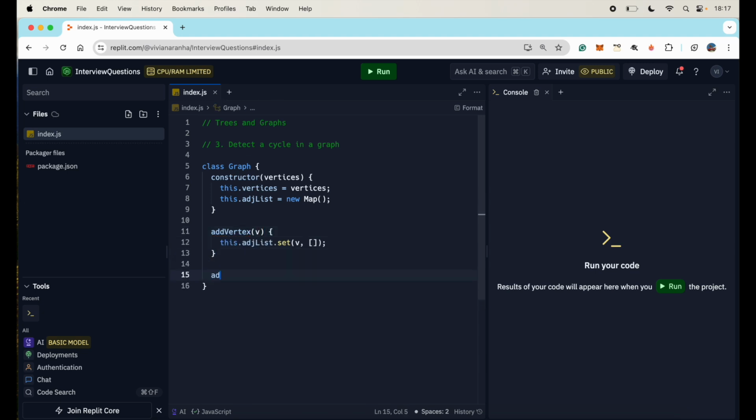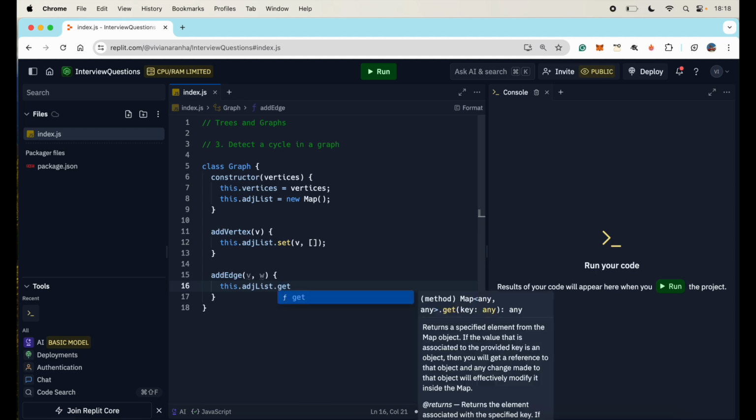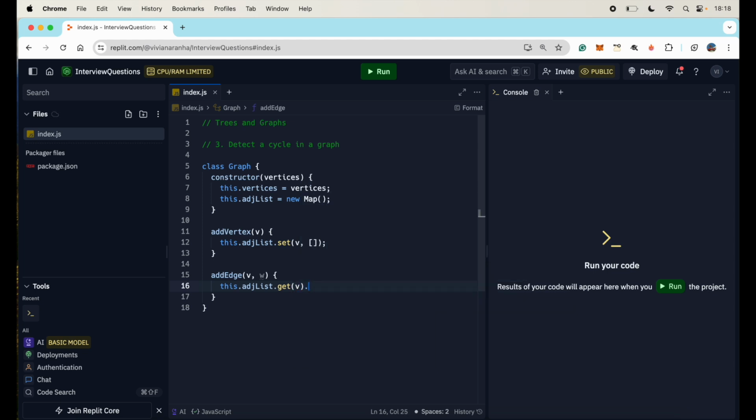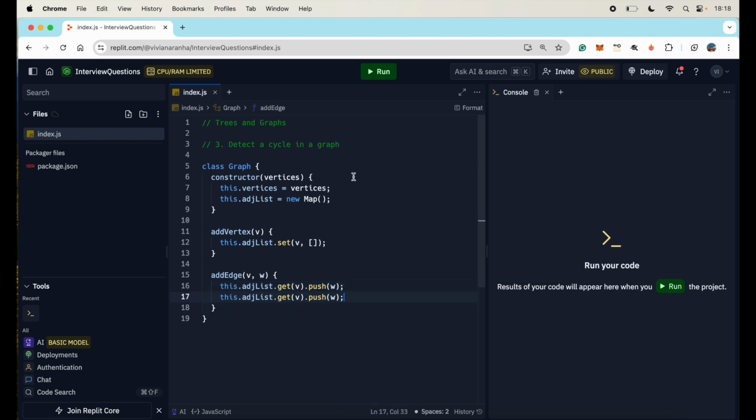So that's adding a vertex, and now let's add an edge, addEdge v comma w. As I mentioned, these are the standards. So this.adjacentList.get(v), in this case I'm going to push w to this, and get(w), I'm going to push v to it. It's an undirected graph, that's why. So that we have it. Our graph is ready. Next, let's write the function inside the class itself.